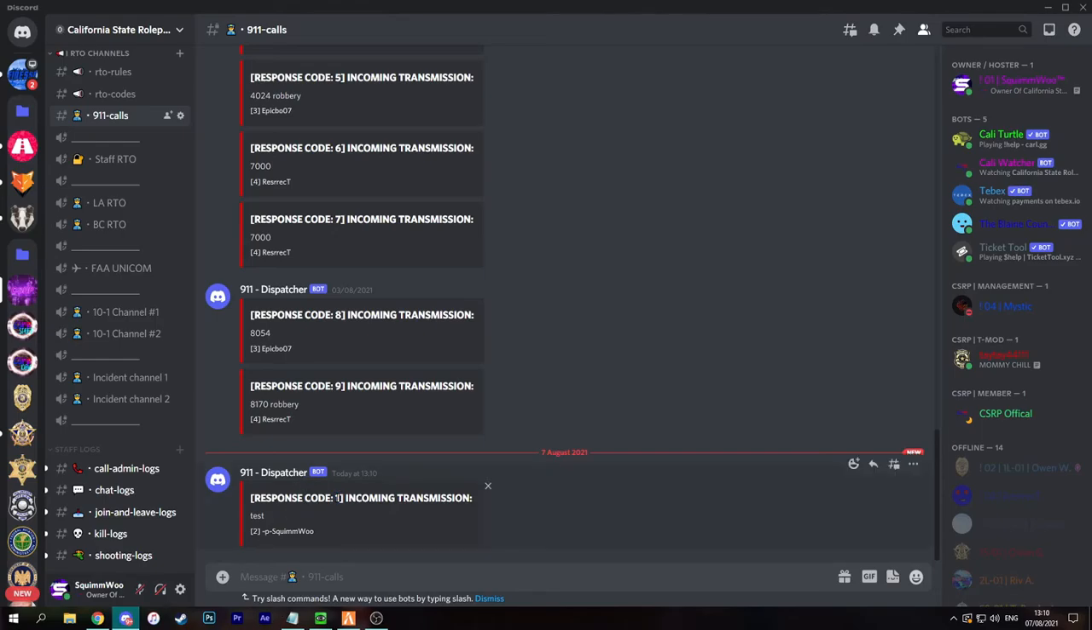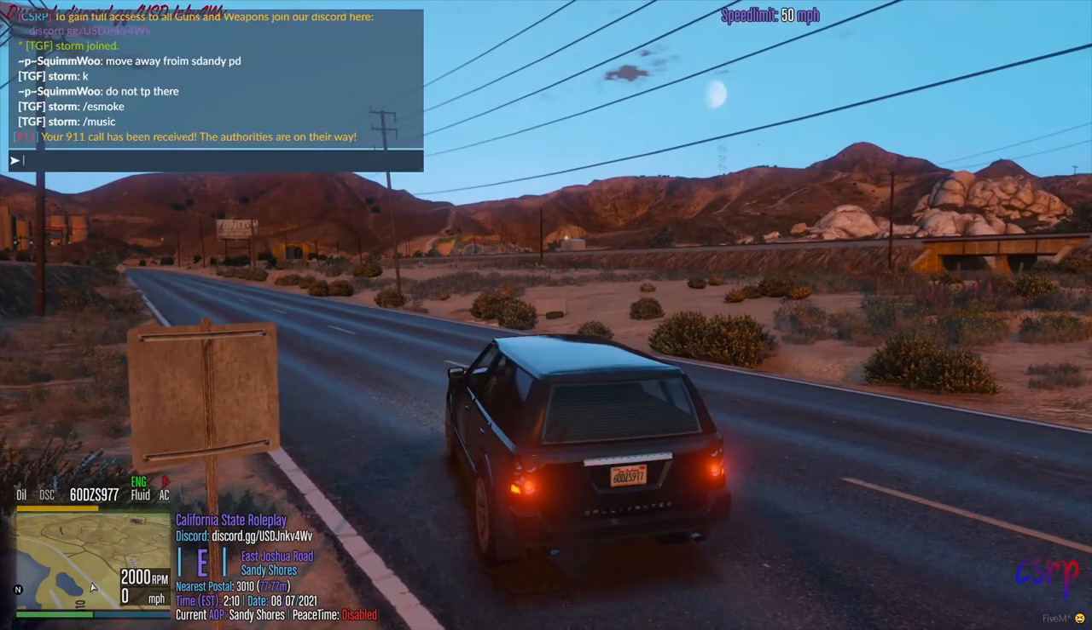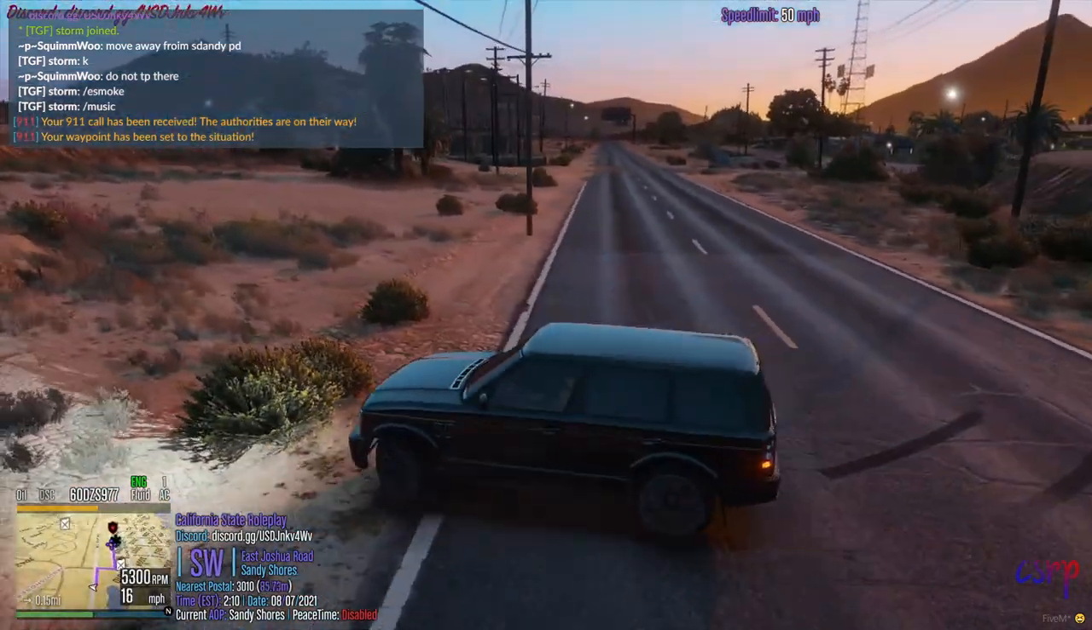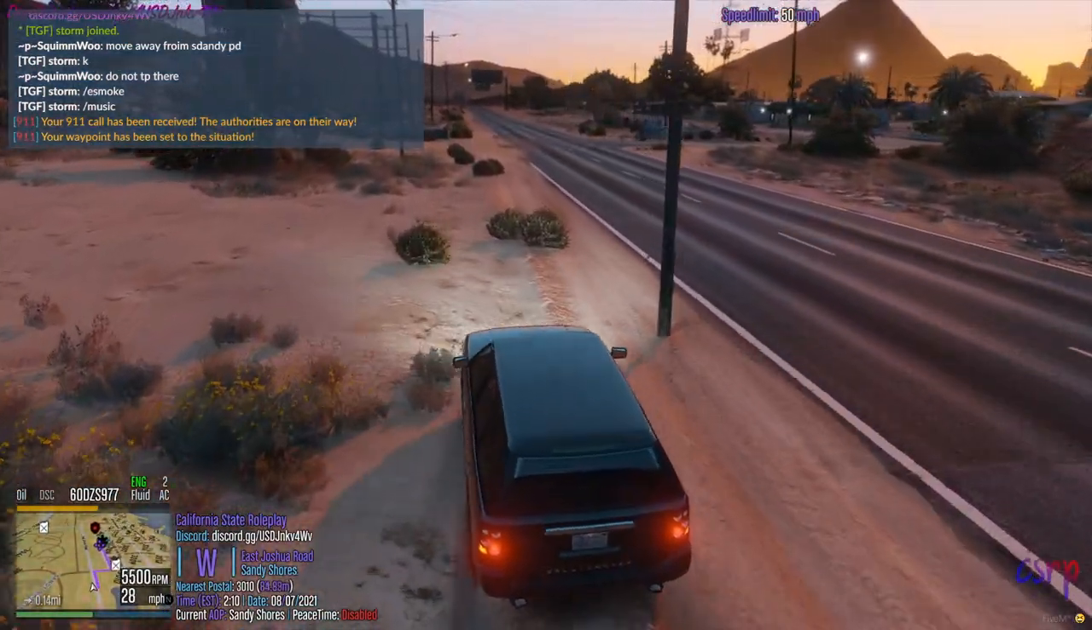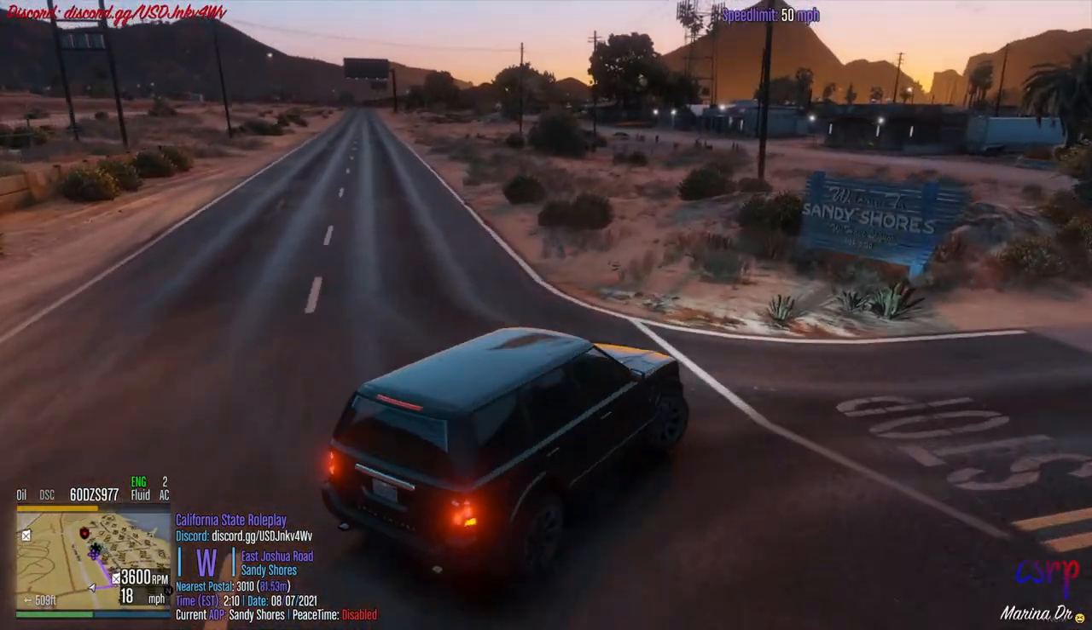So the response code is 1. They generally go up to about 9 or 12. So as you can see, the response code here is 1. So what you're going to do is you're just going to do T/resp and then 1. And then a waypoint will be set to the situation of where 911 is called. Now you just need to drive over to the situation and then deal with it accordingly.